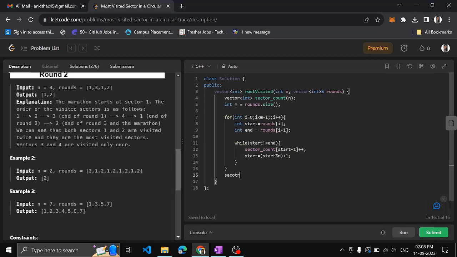So sector count of rounds of m minus 1, the last element, plus plus. Again, same as we do for start. Here it is rounds of m minus 1. Minus 1 we have to do because the array is 0 indexed. So yeah, this will give us the array.